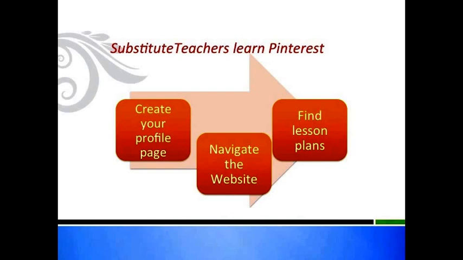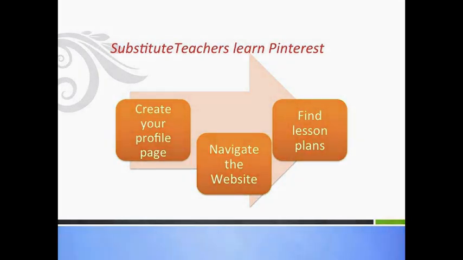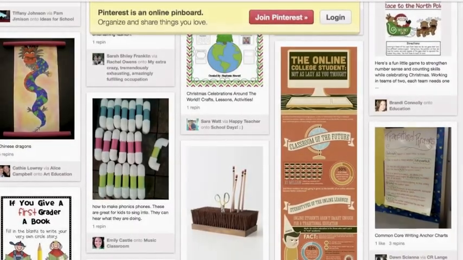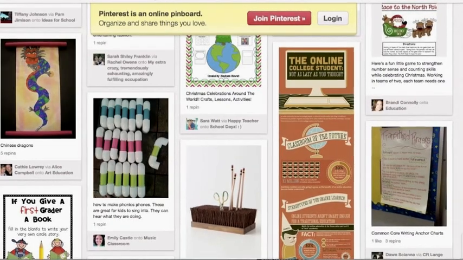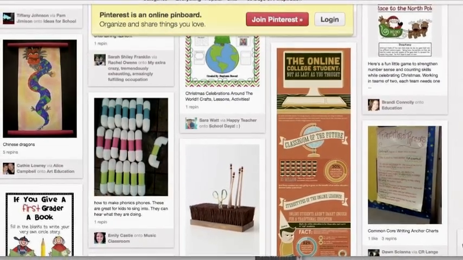Meanwhile, there are three other things that I need to show you about Pinterest, and it's going to be a lot of fun. These three things are: create your profile page, navigate the website, and find lesson plans. Once this is done, we can expand and review more videos for interesting things in the future. Teachers never had a way to share teaching resources, to do group projects, and other links to fun stuff. Pinterest can give us the platform we need to collaborate.